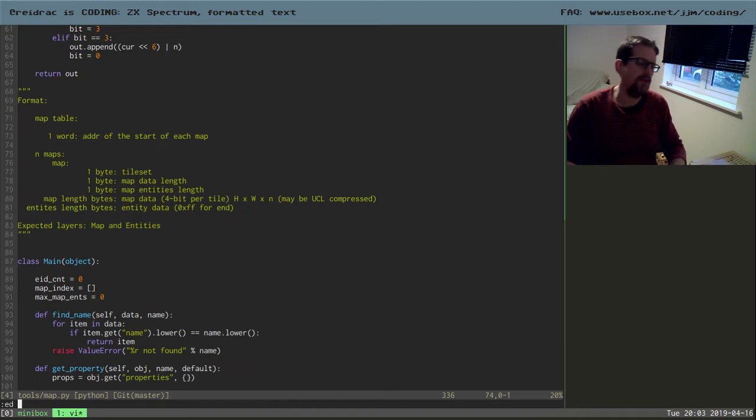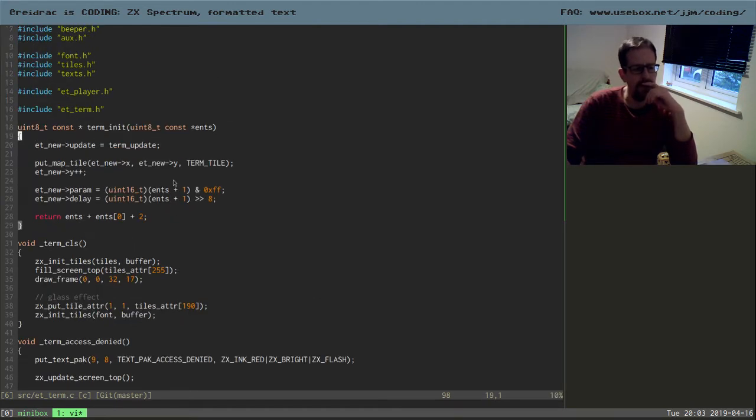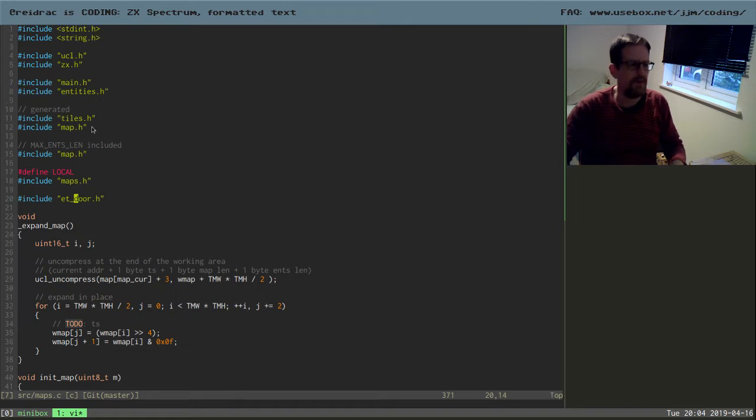So let's see. To do that, we need to go to the terminal here. It has a pointer to the entities, but I have changed this, so the entities is now a copy of the entities. So we can drop that and keep a pointer to the entities. Oh no, I'm not sure if we can do that. Well, no, I don't think we can, basically, because what the map is doing at the moment is I changed this. This is duplicated. Oh man.